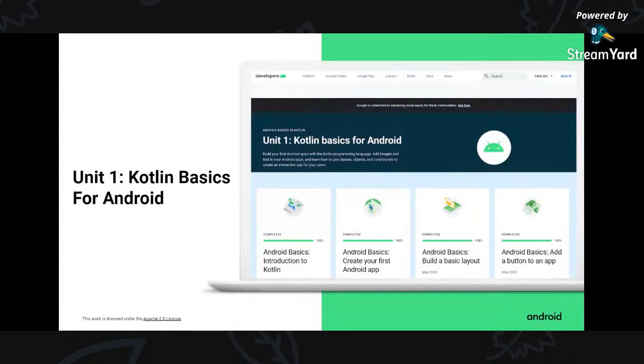The 4 pathways of this unit are Introduction to Kotlin, create your first Android app, build a basic layout, and add a button to an app. Like the first pathway, Introduction to Kotlin, in this pathway, you will learn the basics of Kotlin, a modern programming language that allows you to express your ideas in a concise way.